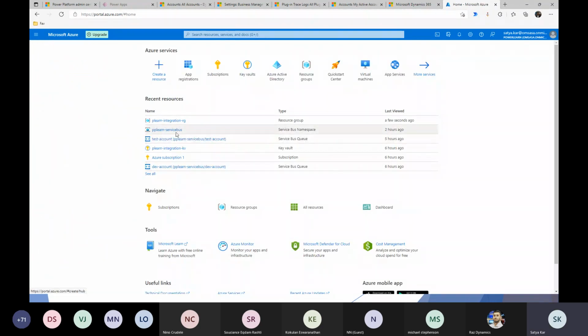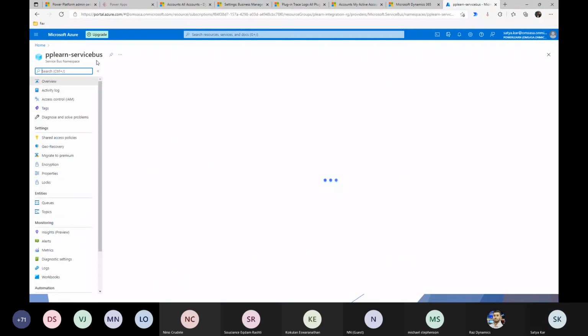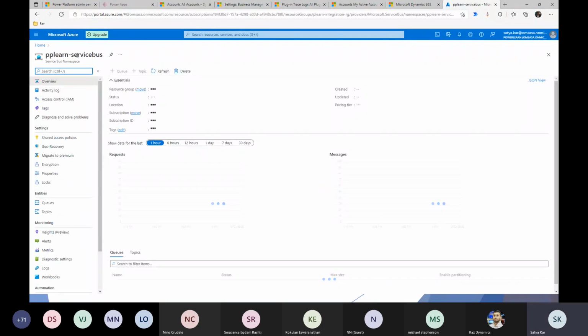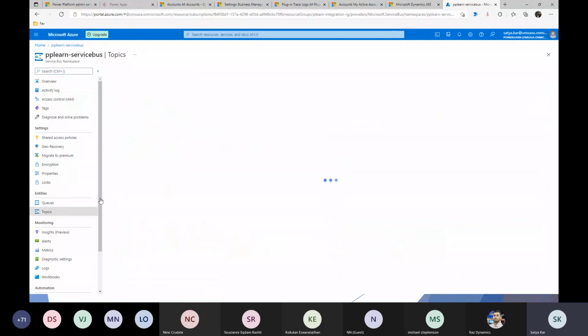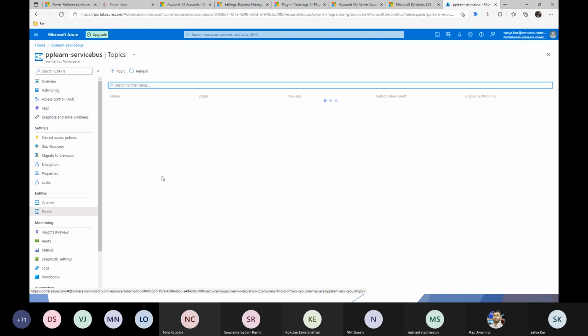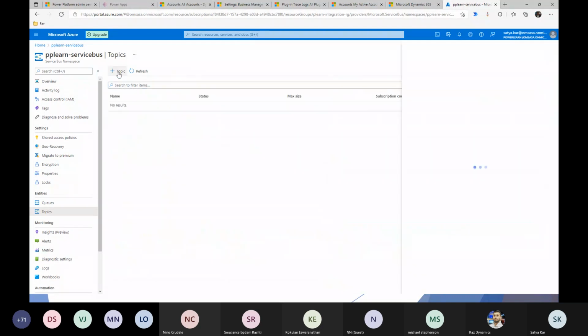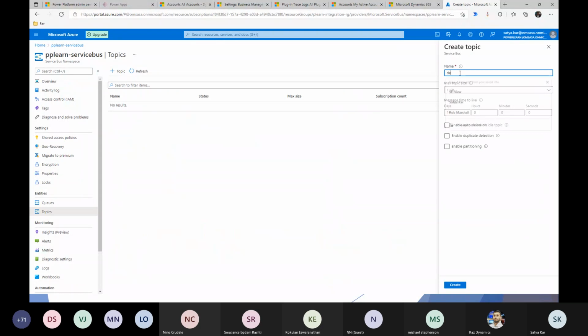I've created a Service Bus before, so I don't need to create another one. In order to create a new Service Bus, it is simple. You give a unique namespace, then it will start creating. So my Service Bus already exists, which has a namespace. I'm going to create a topic underneath. As a demo topic, I'll keep everything as default.